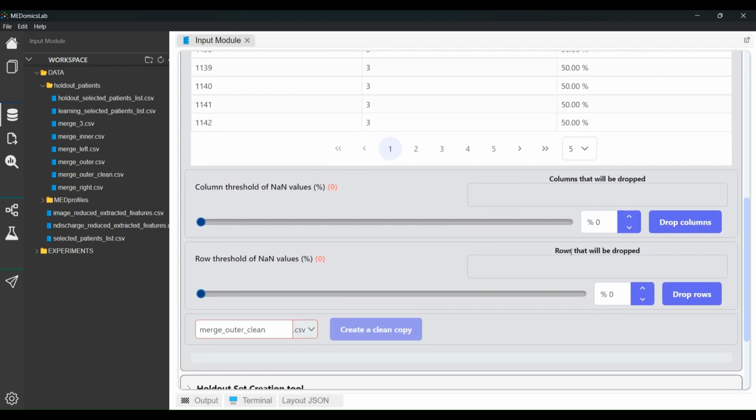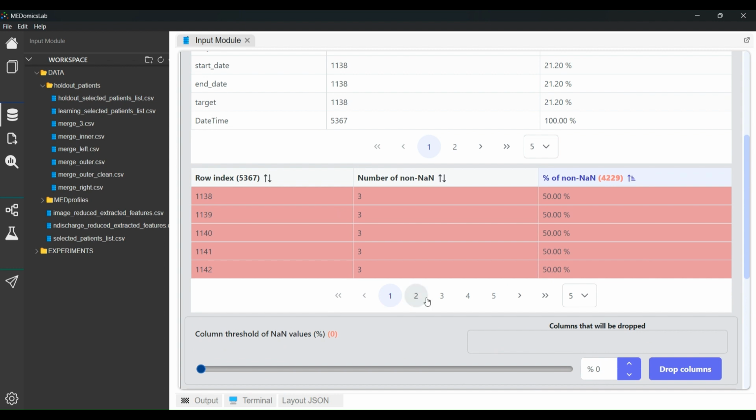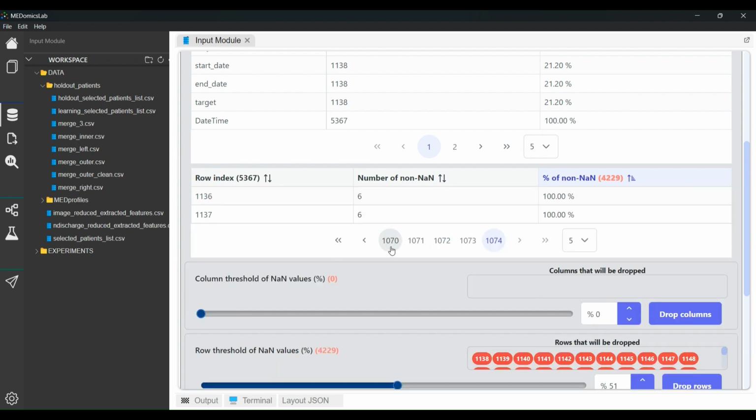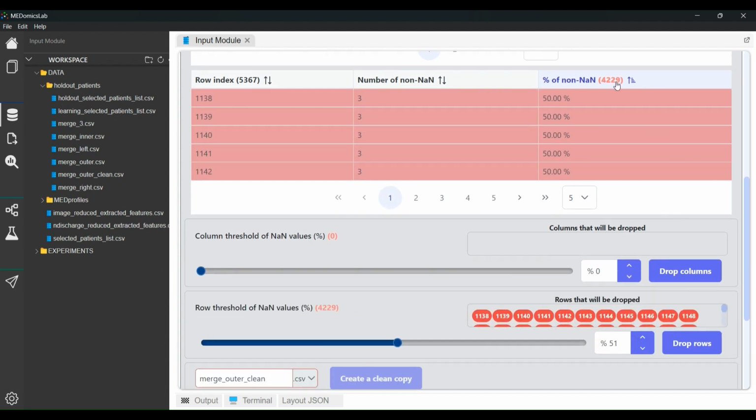Here, if I sort by the percentage of non-NaN values, I see that all my rows containing NaN values contain 50% of NaN values. So, I select the percentage 50 in the row slider. Then, as with the columns, the rows that will be dropped are displayed in red and highlighted in the table. Looking at the displayed number of rows, I see that the majority of my dataset rows will be dropped.